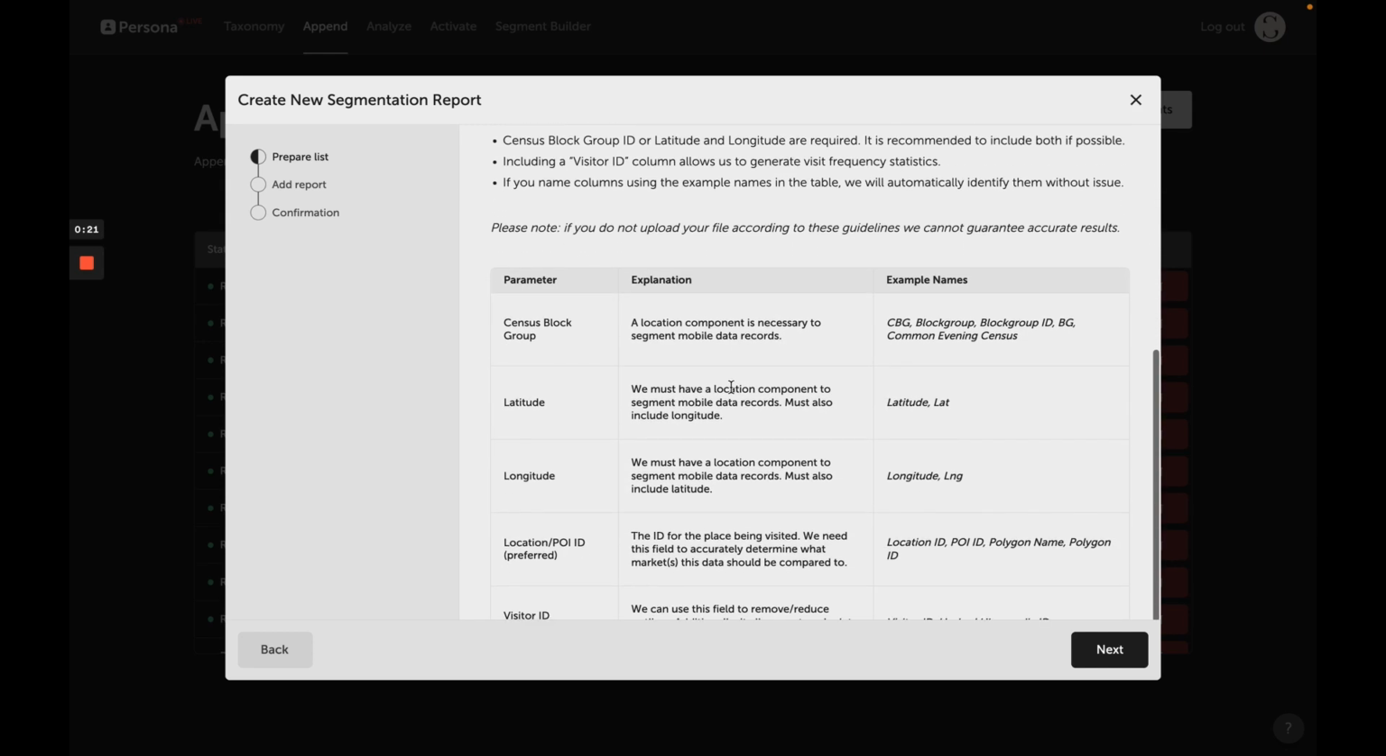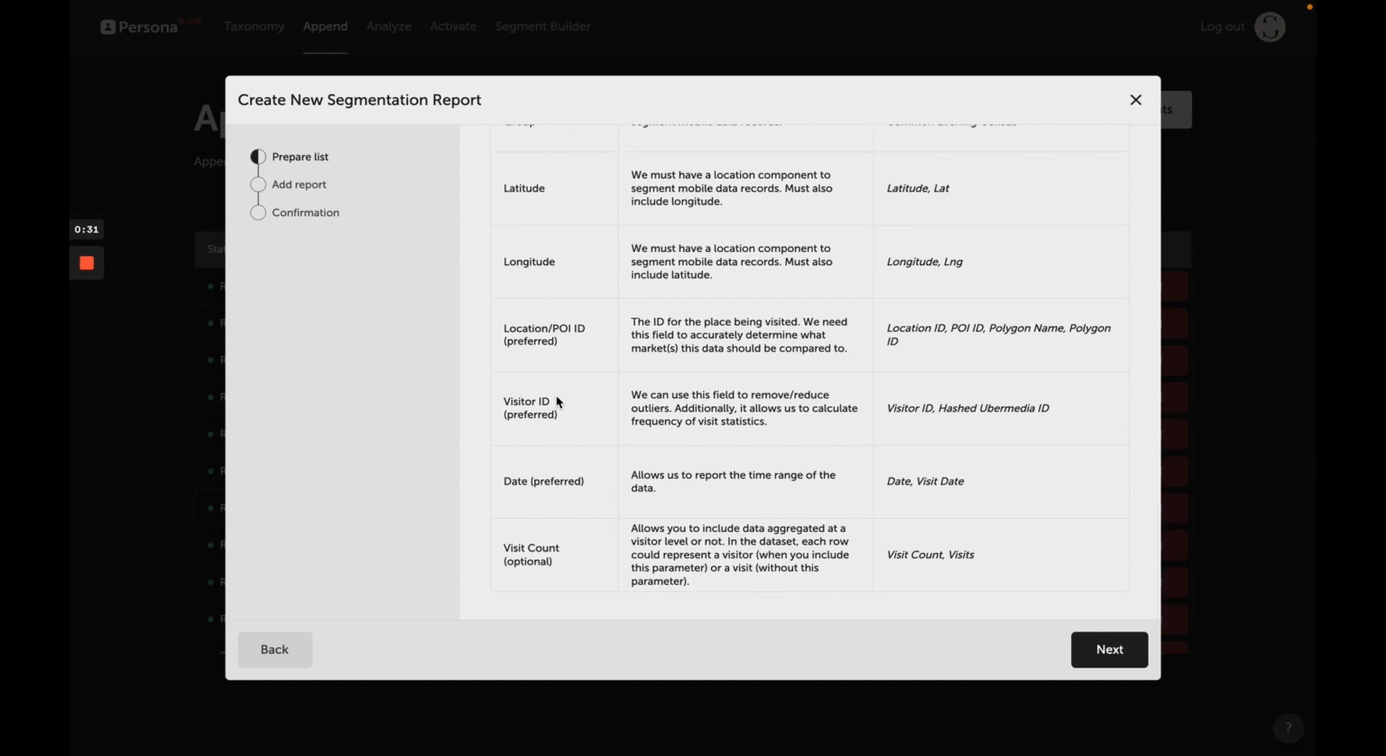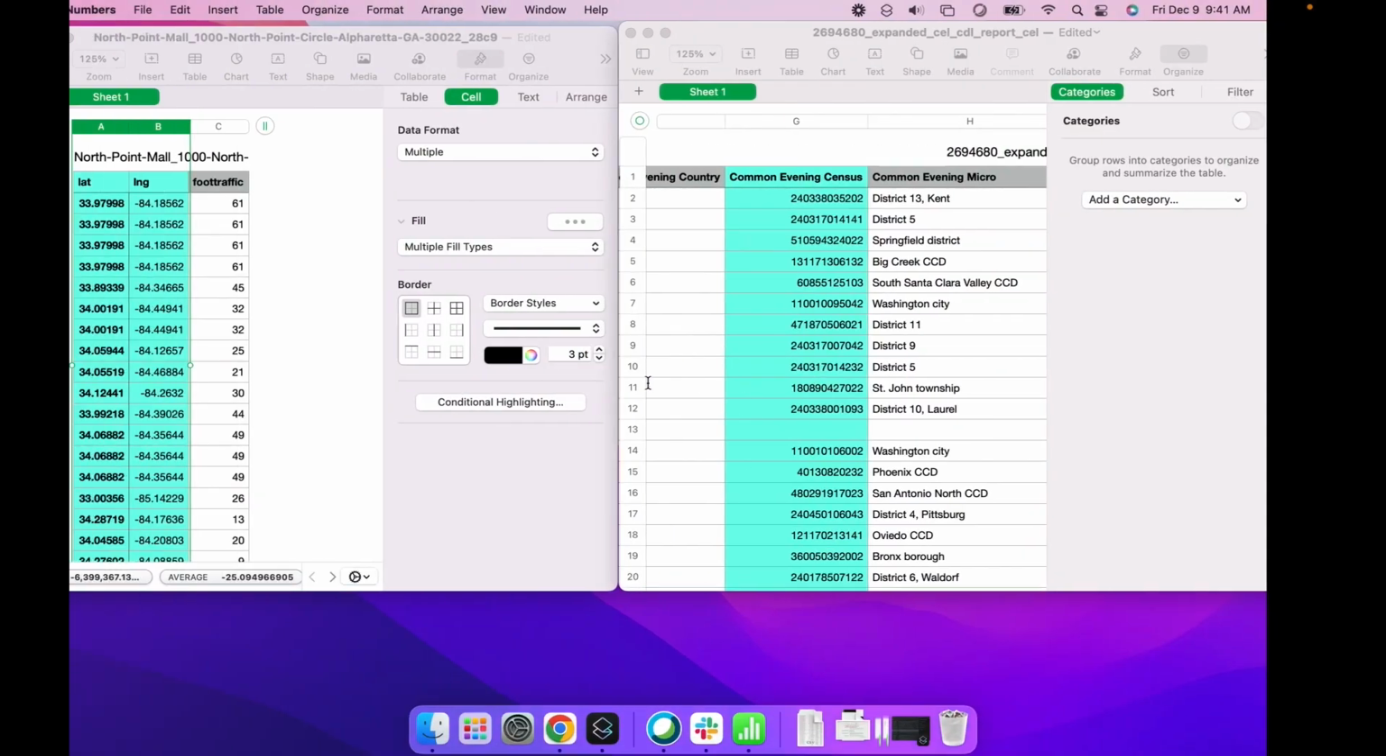But in general, what we need here is the census block group from which the visitor came. That can also be delivered in a latitude and longitude. In that case, we'll again level it up to the census block group. And it's always good if we have a visitor ID, and that allows you to get frequency of visits versus just total visits. So I'm going to show you what two potential files would look like.